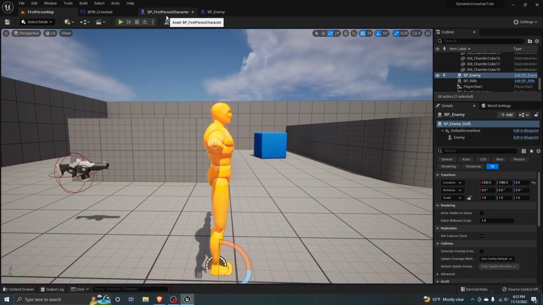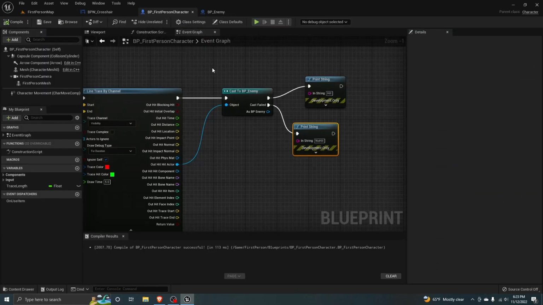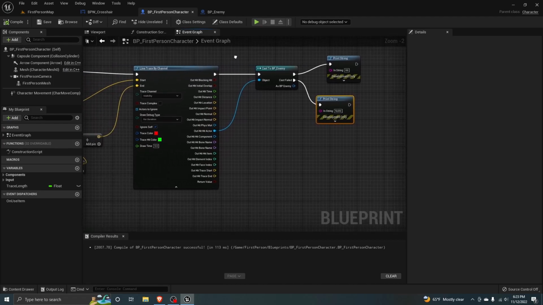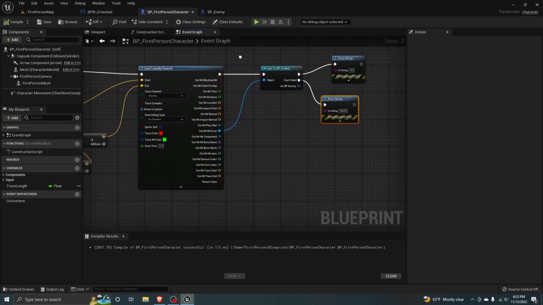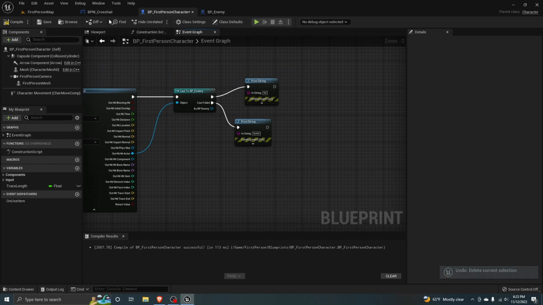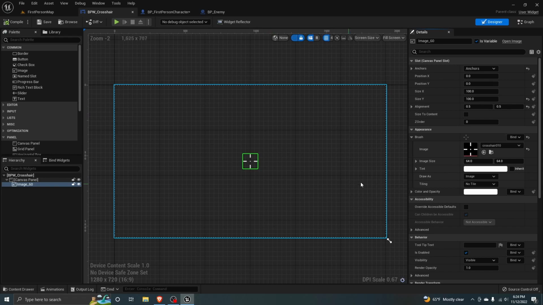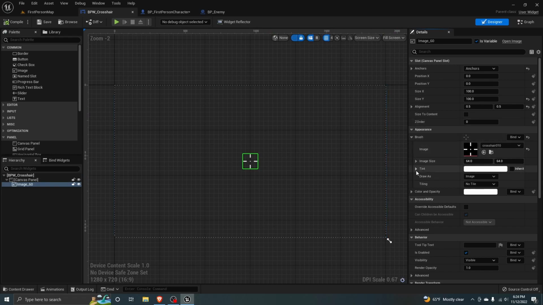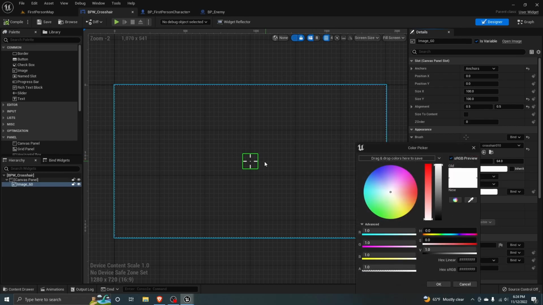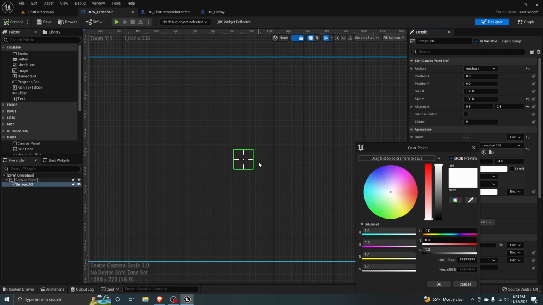So now instead of actually printing messages onto our screen, we have to change the color of the crosshair. So go into the BP crosshair widget, click on the image, go over to appearance, and click over here on tint. So up here we could actually change the color of the crosshair.